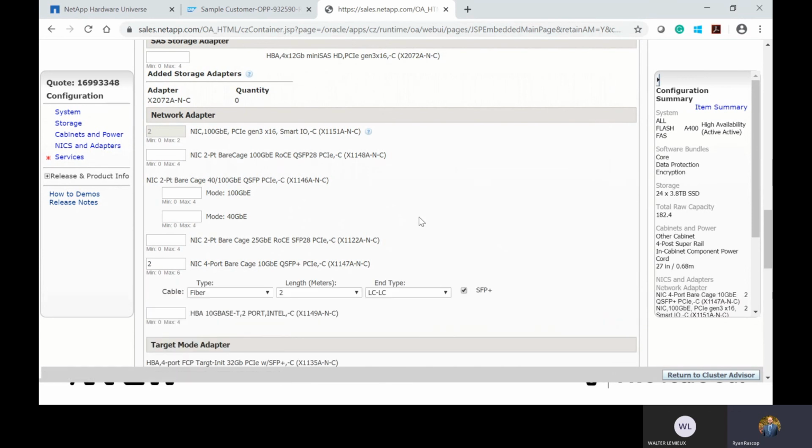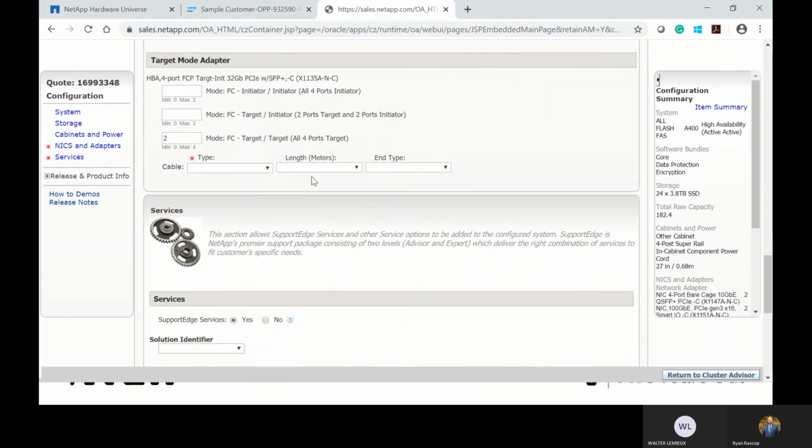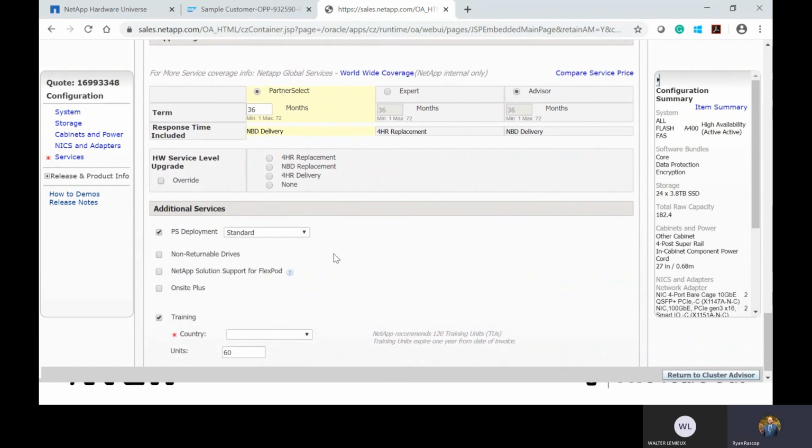Otherwise, you are doing 100 gig E cluster interconnect with these ports here in slot three. You also have the same option on the fiber channel adapter. And you always want to make sure that you select your cables. And services, we'll go back to advisor here.